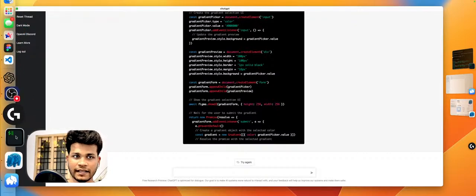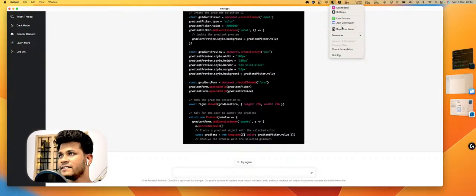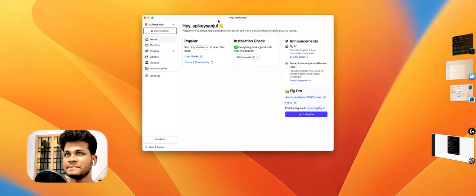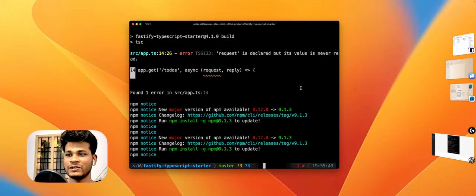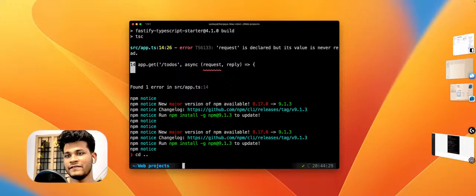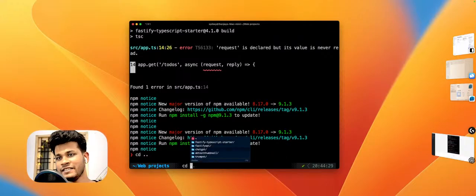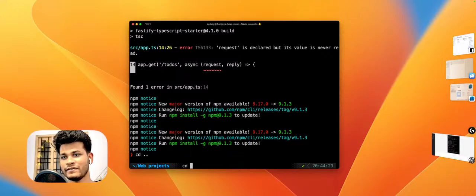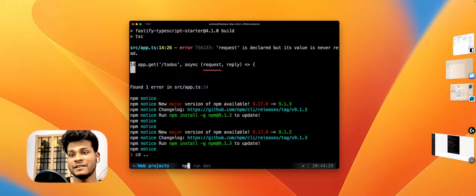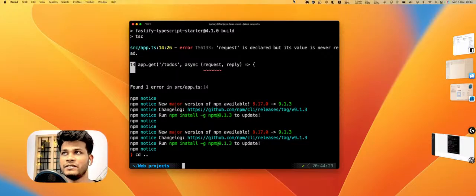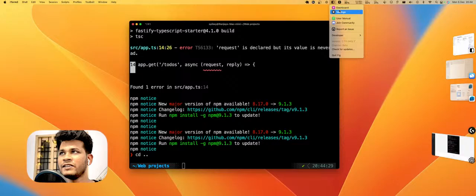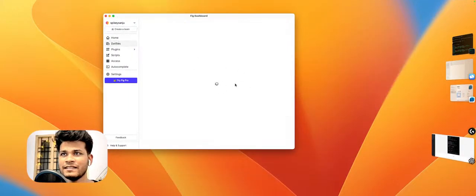I'm also using Fig. It's basically in the dashboard. It does auto completion for my terminal. Let's say I type ls, you see I can easily navigate between a lot of other files. It also comes with a lot of handy shortcuts. Let's say I'm using Prisma, it would suggest auto completion for it, basically for the terminal, sorry.